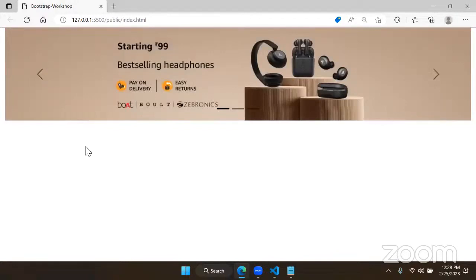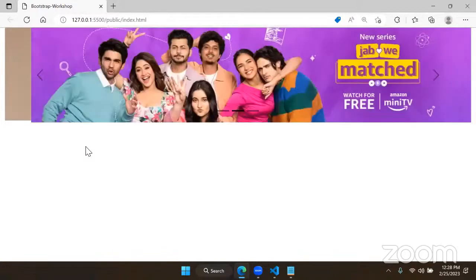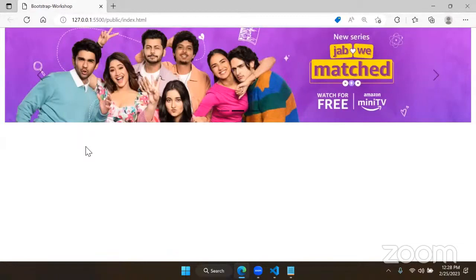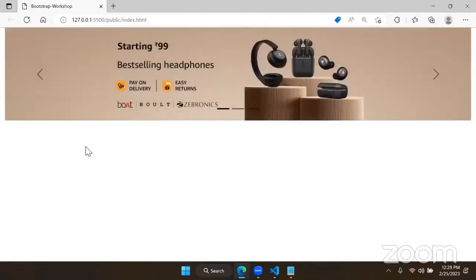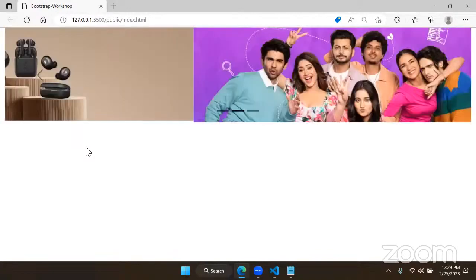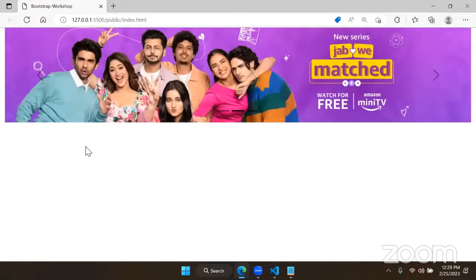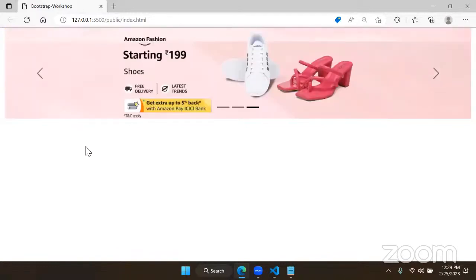So carousel indicators and carousel controls. There is one more technique. They are automatically changing. You can set time intervals. So carousel intervals are there. Carousel interval is nothing but, if any slide you want to move fast, if any slide you want to stay long, then you can set interval.